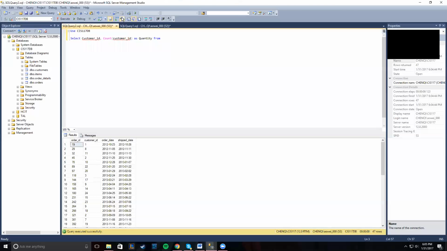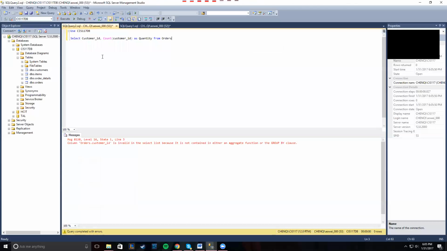From orders. Let's make sure this works first. It doesn't work. Oh, because the count doesn't have a group by clause. It needs to have a group by clause, or else this table would be all over the place. So let's go ahead and add that group by clause that's going to help us out here.